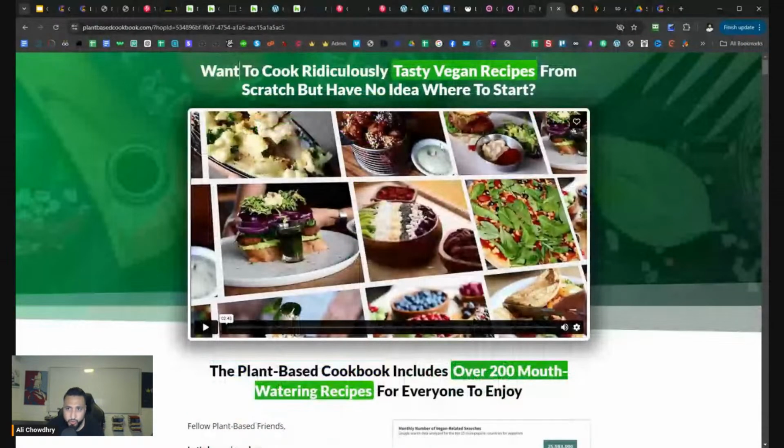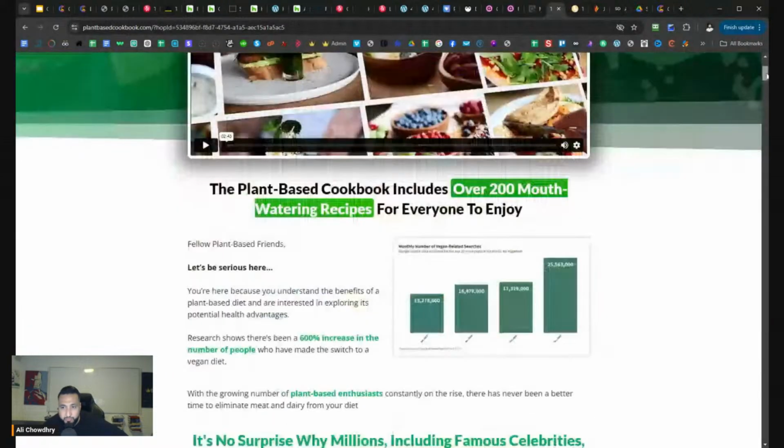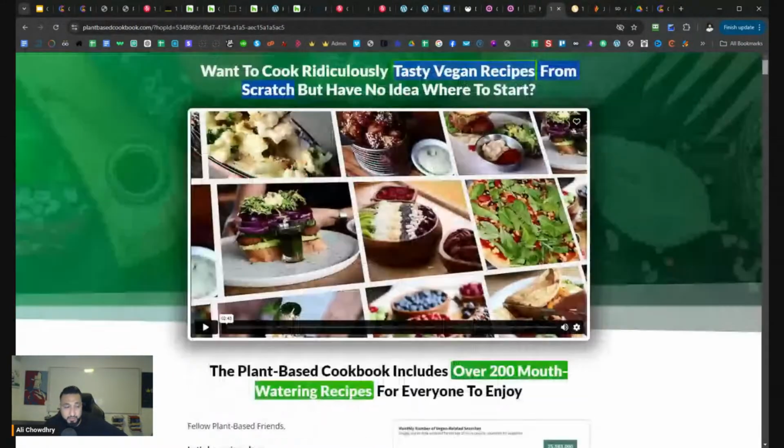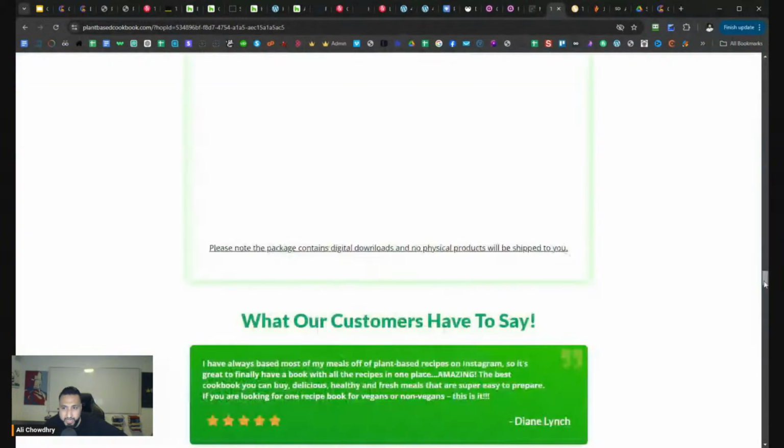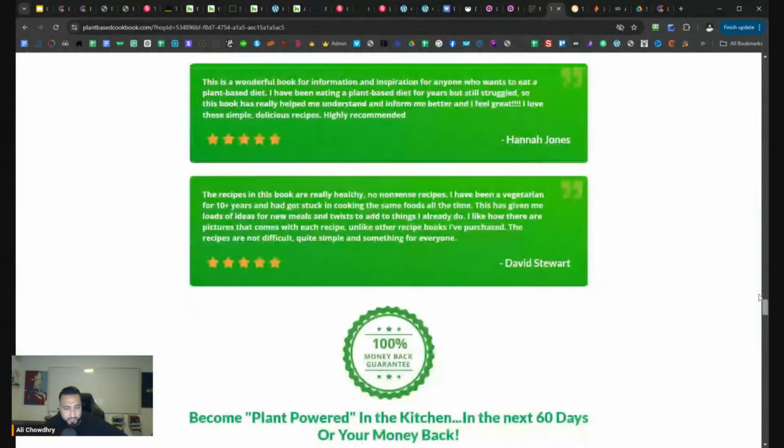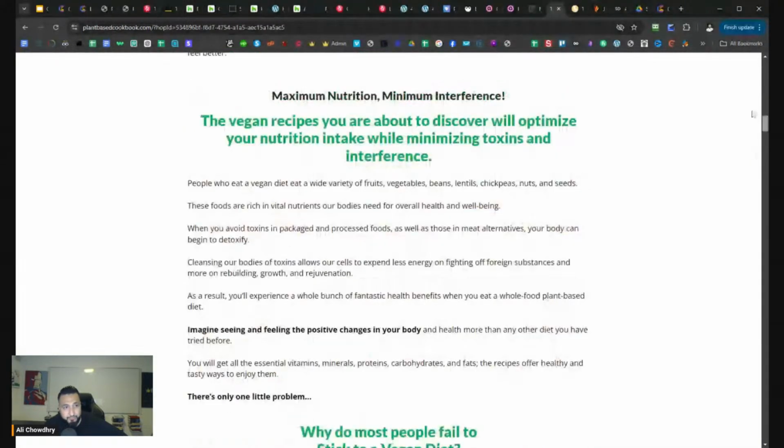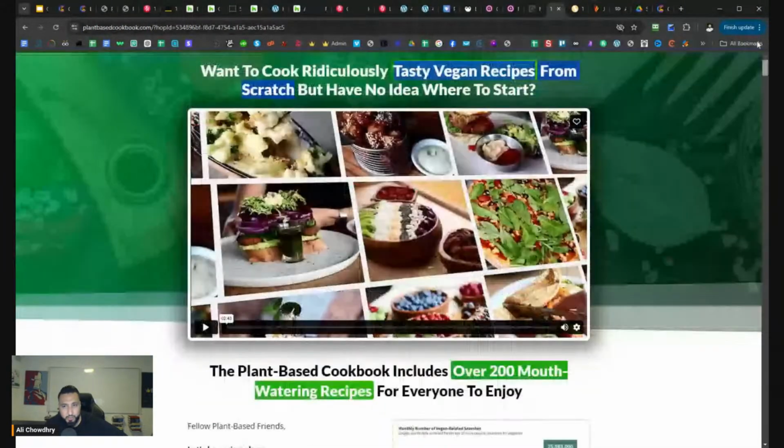It's called "Want to Cook Ridiculously Tasty Vegan Recipes from Scratch." So what I want to look at is tasty vegan recipes from scratch. All I'm doing now is seeing here's a great product. It's about vegans. I don't need to sift through any of this stuff. What I'm looking for is to create a site that's essentially a bridge page, a page that people come on, where they can review the product first.